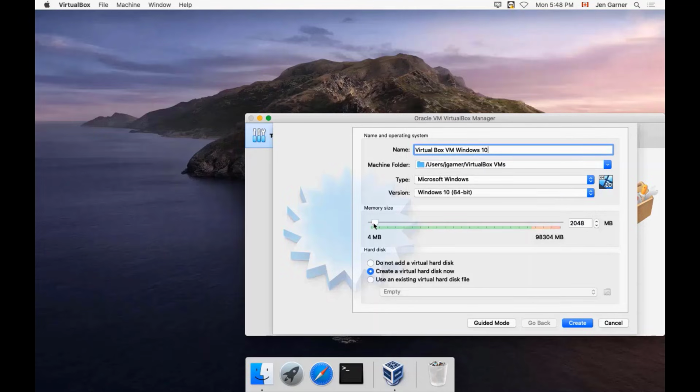Allocate memory or RAM for the virtual machine. While the virtual machine is running, the host computer will not have access to the RAM allocated to the virtual machine. I will choose 4 GB of RAM for this Chemsketch virtual machine. Choose the option to create a virtual hard disk and click Create.